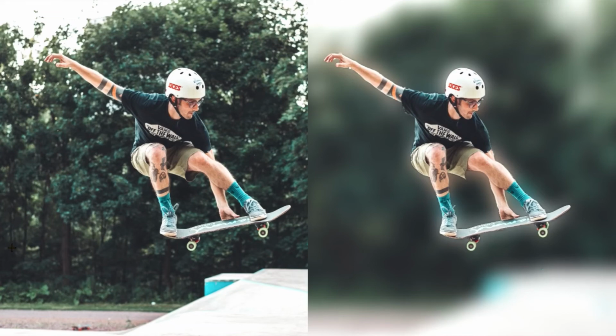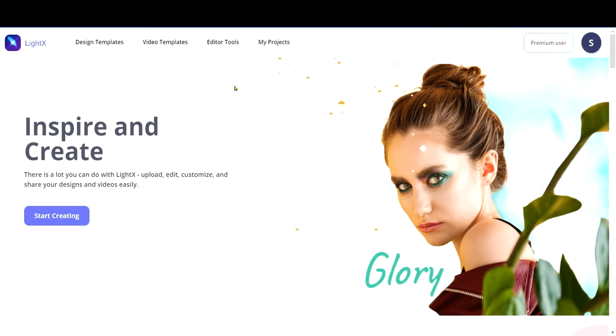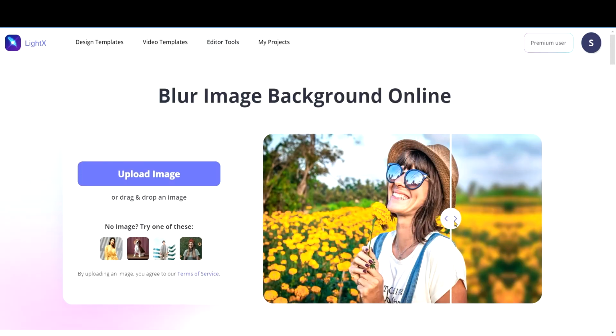In this video, we will show you how to blur the background in your image in LightX editor. At first, visit our website, lightxeditor.com on your device. Once you have reached the website, click on the editor tools and select the blur tool under it. Using our advanced blur tool, you can very easily apply the blur effect to your image to hide any unwanted objects or achieve a surreal effect.